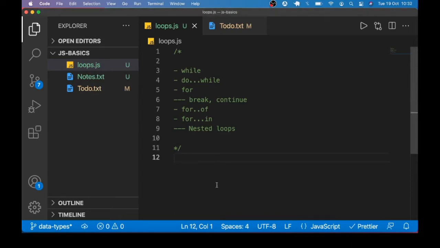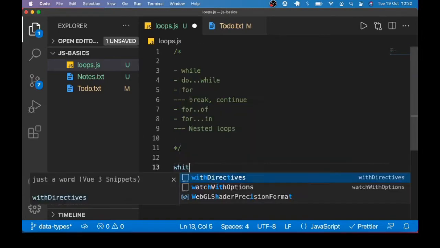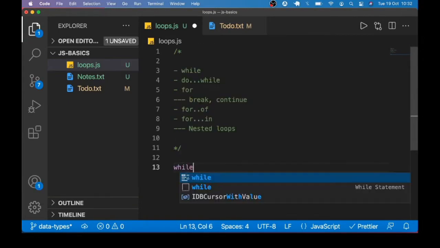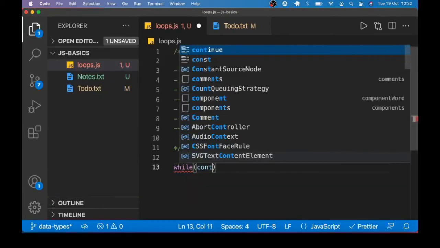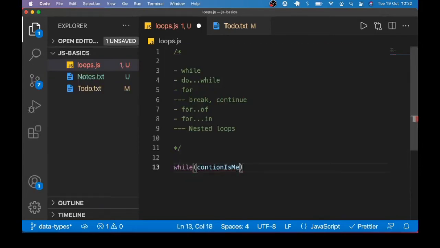Let's take a look at the while loop. First, the syntax, the way it is written. We say while, not white, while condition is met, do some. So this is the syntax of while loop.